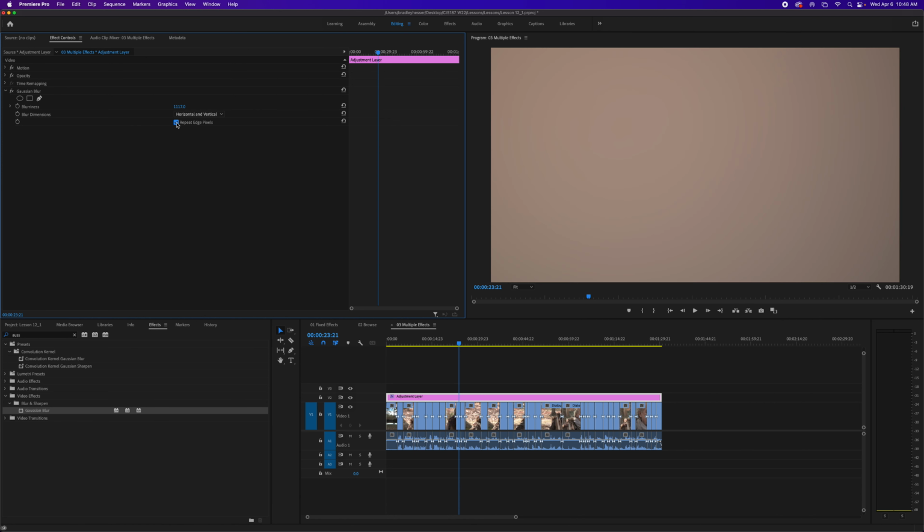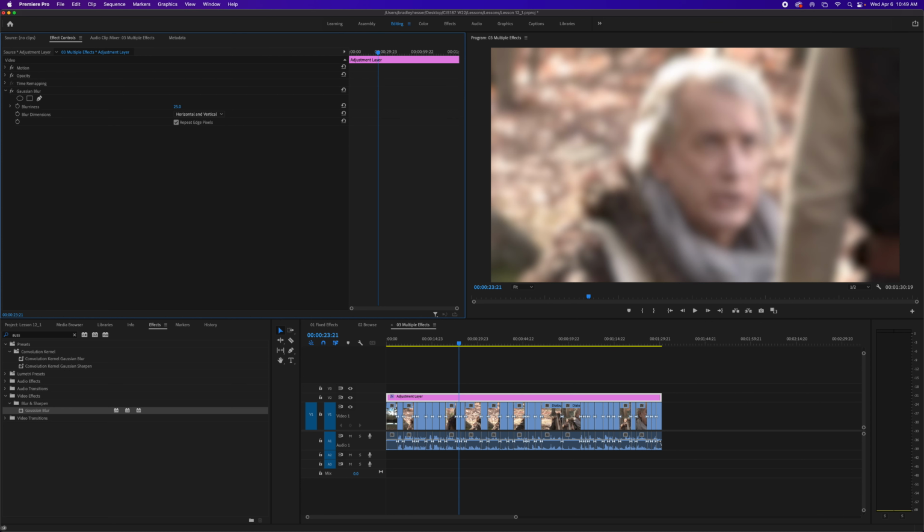Well, if you use that repeat edge pixels, you'll notice that that vignette actually disappears. And that's because it's repeating those outside pixels. If you go large enough, you're going to get a little bit that's going to show up on there. But it does allow us to repeat those. So when we get back down to where we were initially at 25, you can really see the difference there as that vignette just disappears.